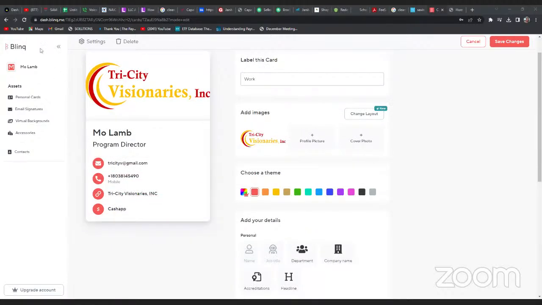Did you get the website? Let me post it in the chat for somebody who might need to know. Yeah, I was about to ask for the website. And then when they go on it, it'll say, like on your phone, save as a contact. So when that person goes to it and puts the camera over it and hits save as a contact, it'll automatically go to their phones, all your information.